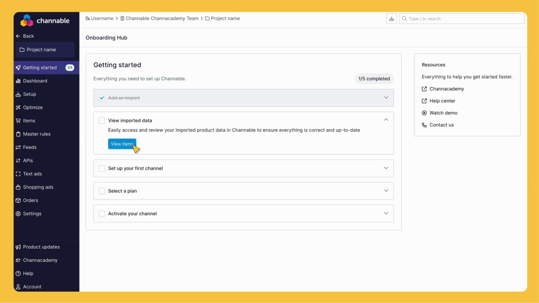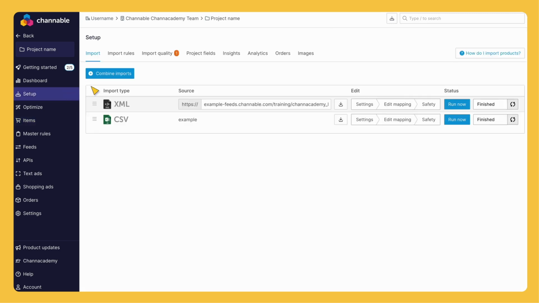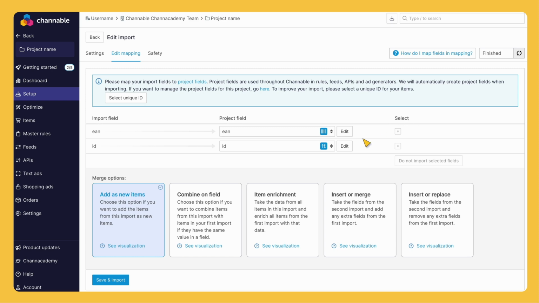After importing, review your data in the items section to ensure everything looks correct. If there are any problems with your imported product data, you can fix it here. Need to combine or enrich your data? No problem. You can manage that here too.